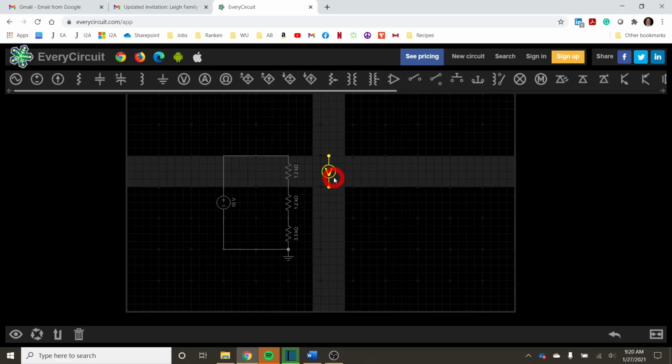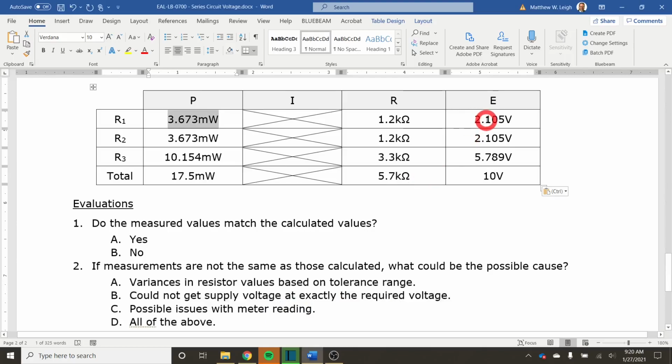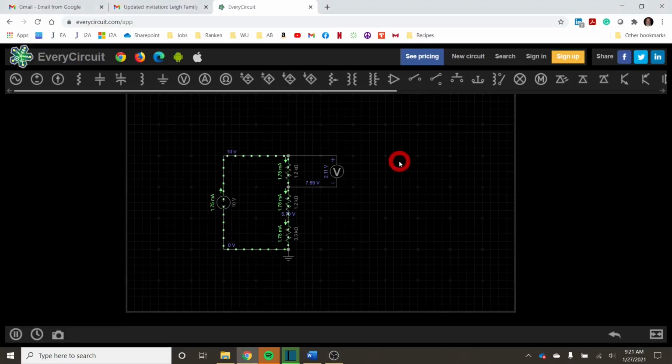Whenever you add any of these components, it automatically stops our animation, and we'll be able to take our individual readings to make sure that our calculations are appropriate. So I'm going to come down here and hit the play symbol again, and I'm going to get a voltage reading, and it's going to be 2.11 volts. Over here it's 2.105, which they rounded up to 2.11 volts. So that is appropriate.